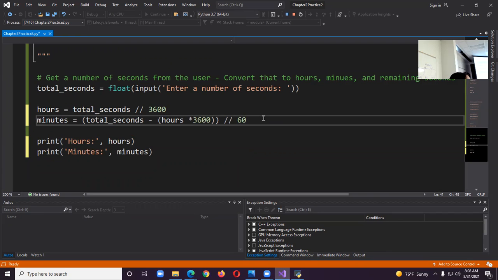You could make the seconds really complicated. You don't need to. Seconds are what's left over after it's all said and done, right? After all the math's done.